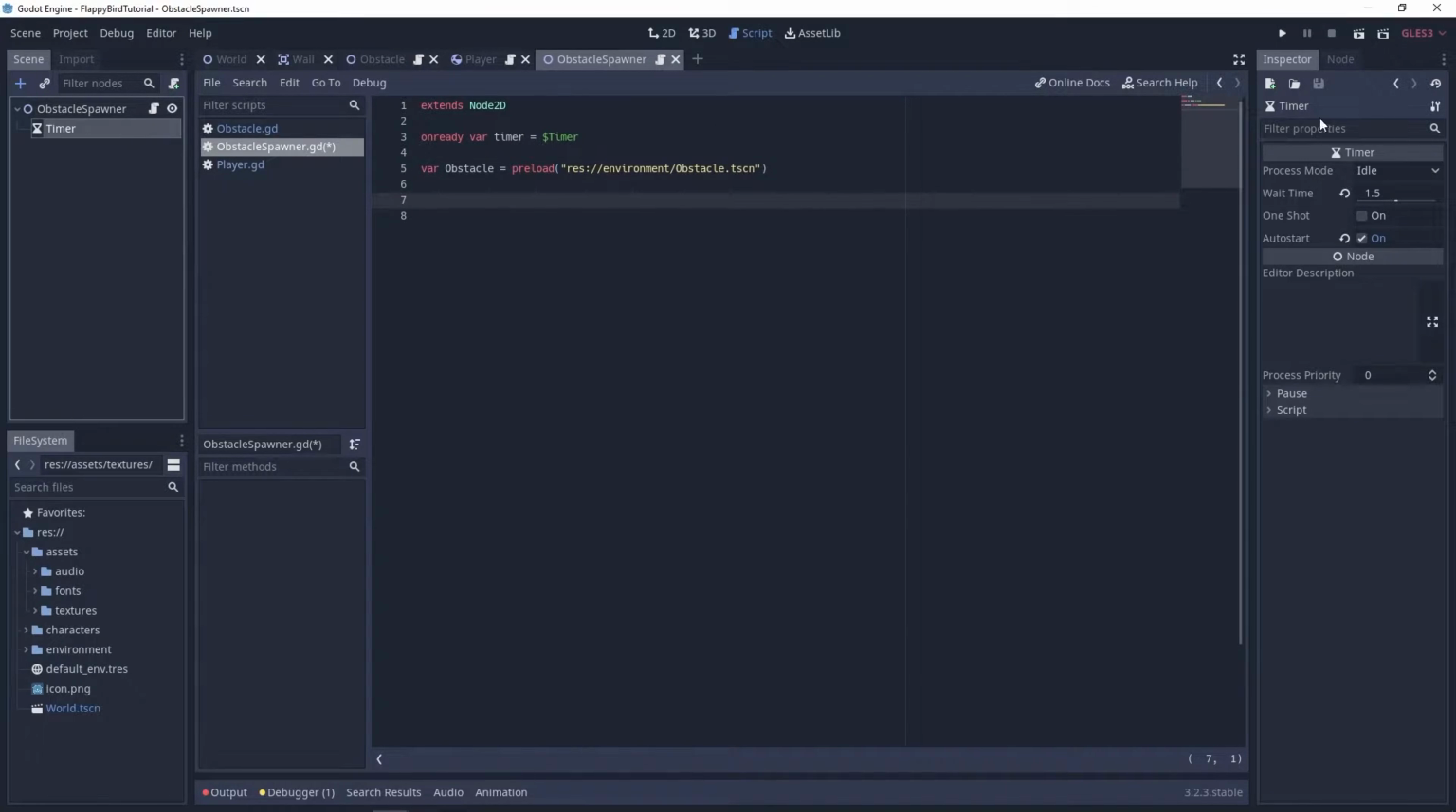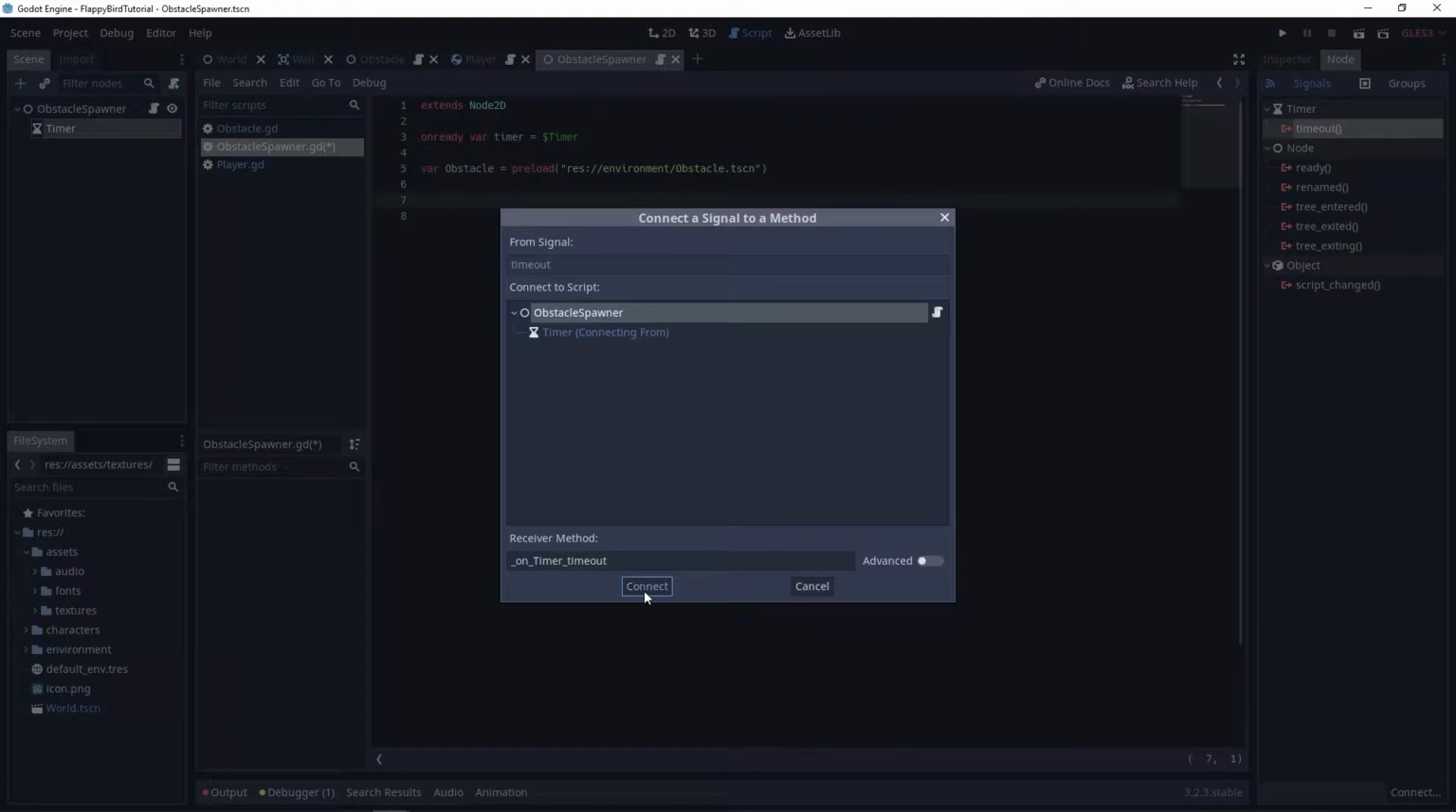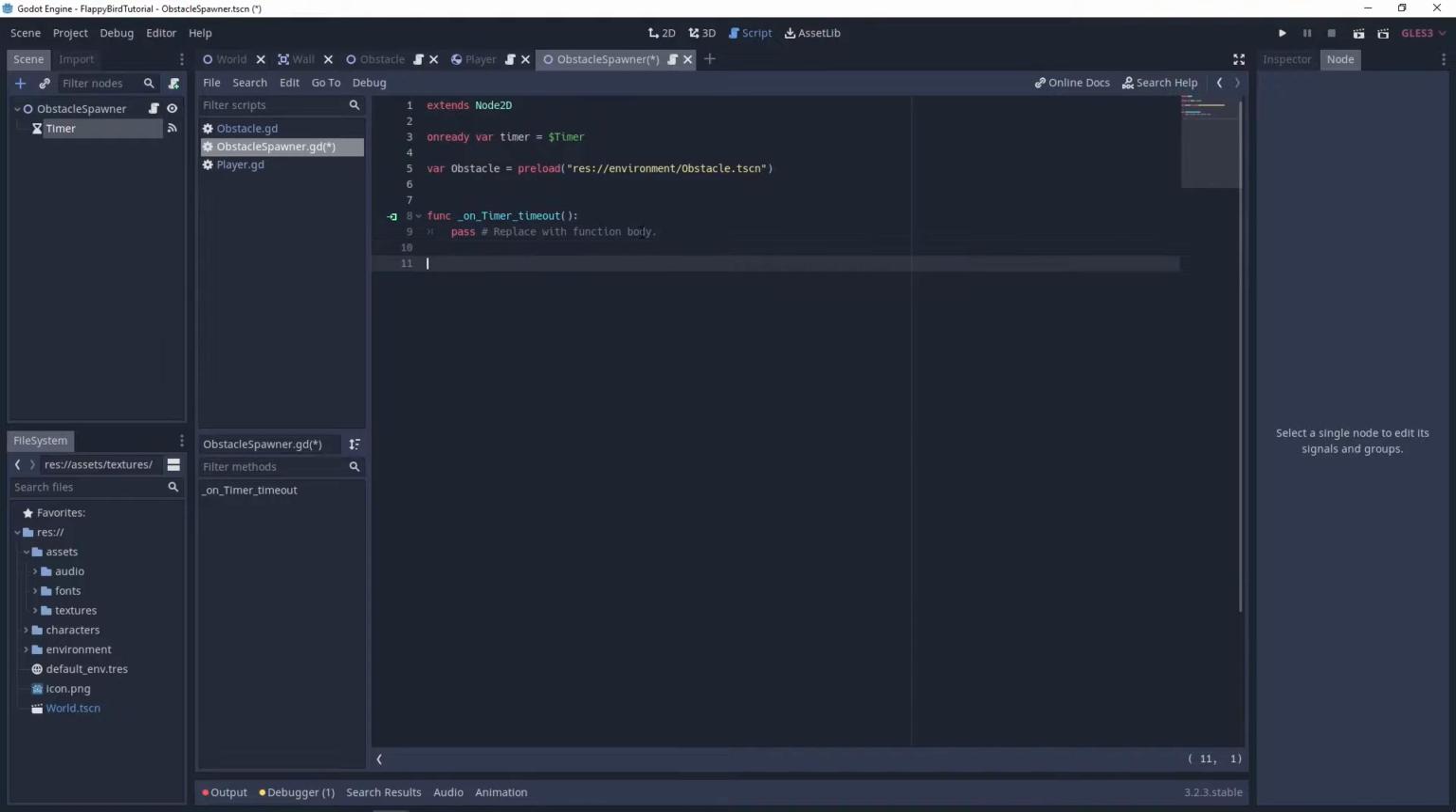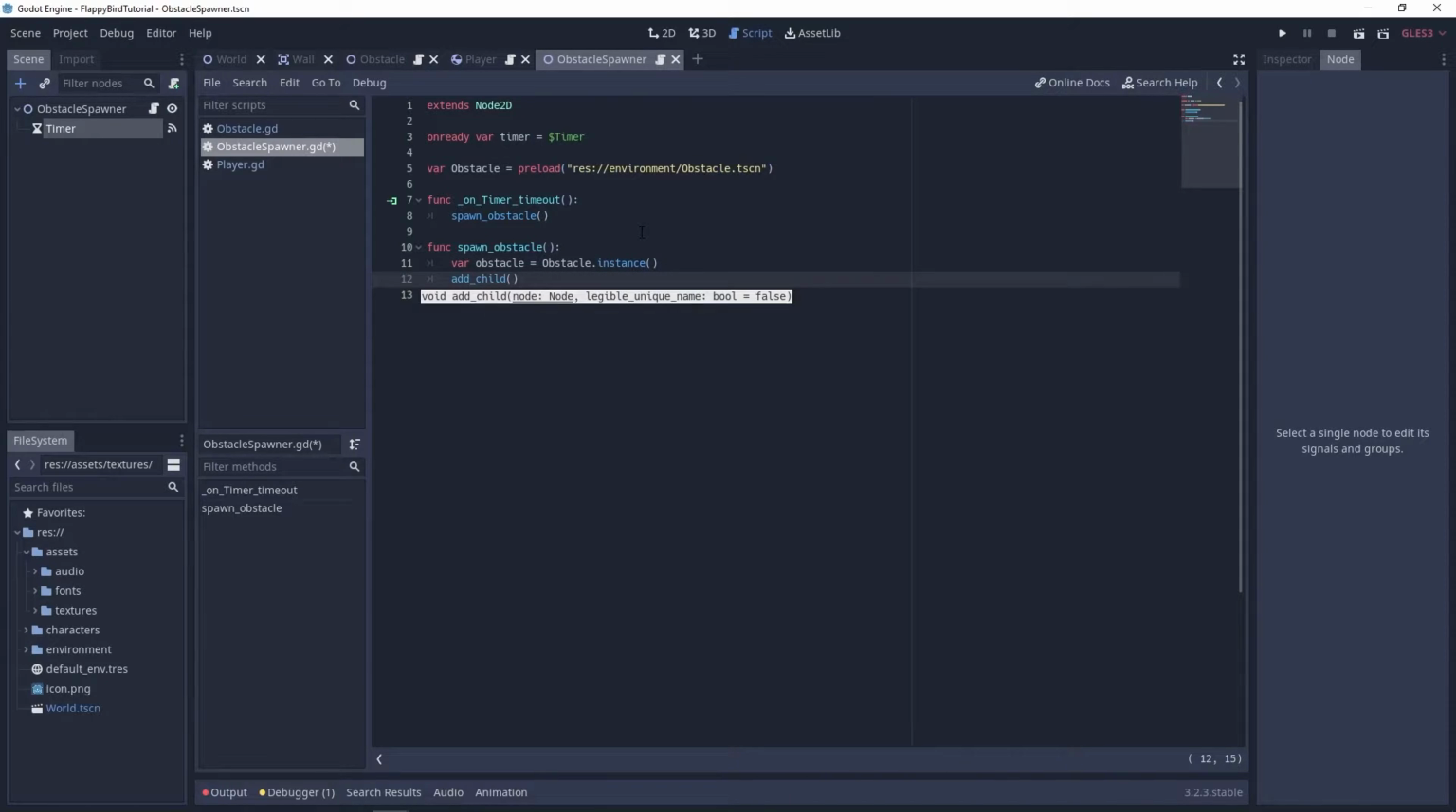I'm going to connect the timeout signal of the timer to this script. And inside here, let's first define a method called spawn_obstacle. And let's call this method from the timer's timeout signal. Inside this method, we want to instance a new obstacle, and we want to add it as a child, and we also want to randomize its position so that we don't get the same pipe location every time.